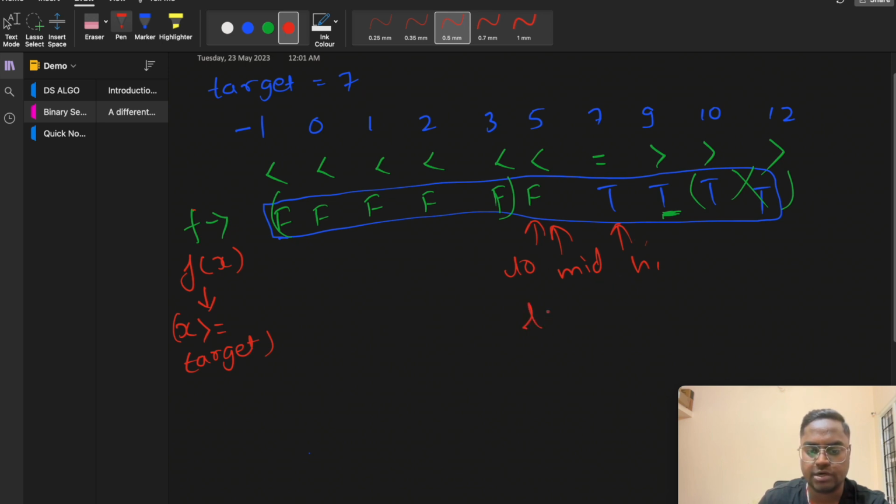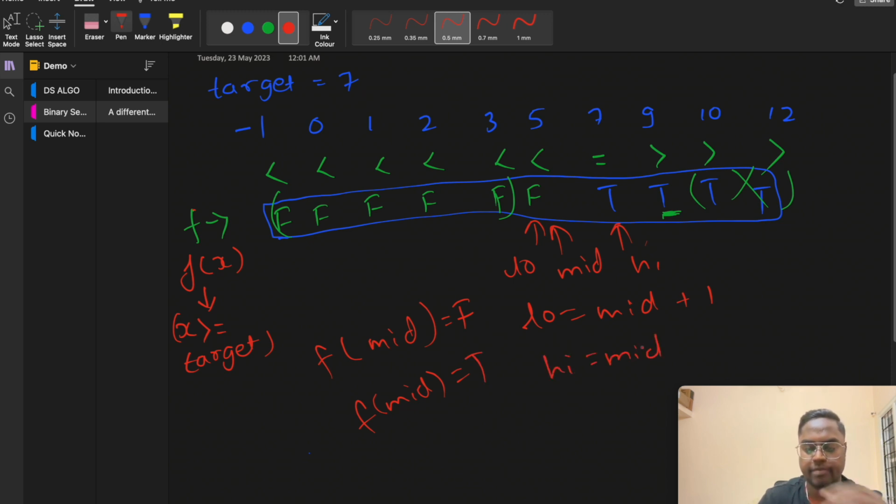So since we do low equals to mid plus 1 when the condition f of mid is false, and if f of mid is true, then we do high equals to mid, because we want to include mid also. But we know that everything on the right of mid will also return true, and we want to exclude it because we want to find the first true value. So these are the two conditions.